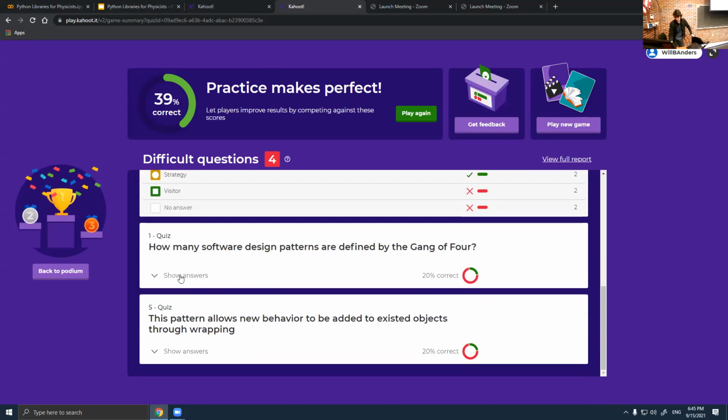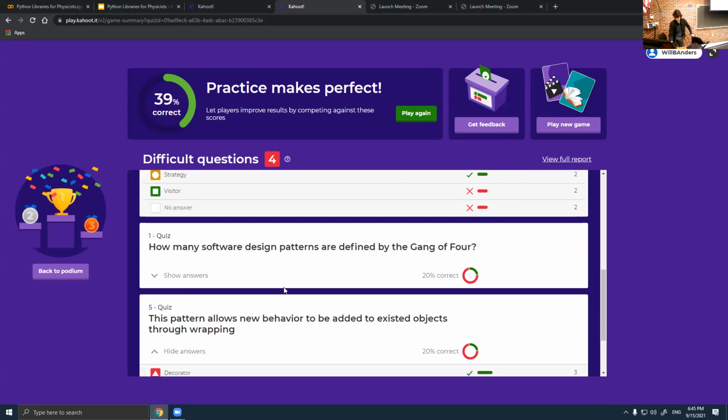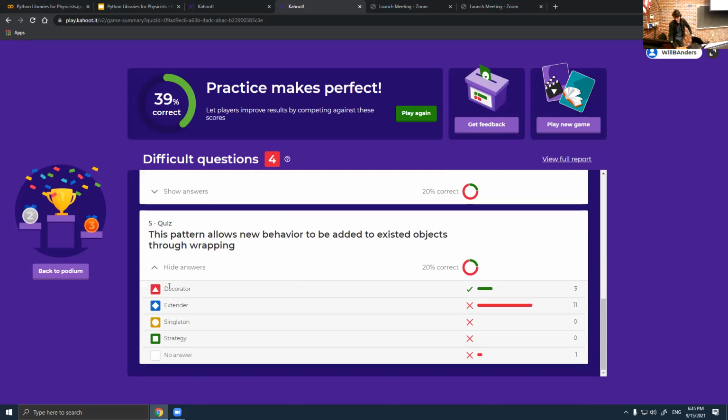How many software patterns? We don't even need to look at that. It's new behavior. Decorator, yeah. Talk about extender isn't a thing, and then strategy was another question. Right. Cool.